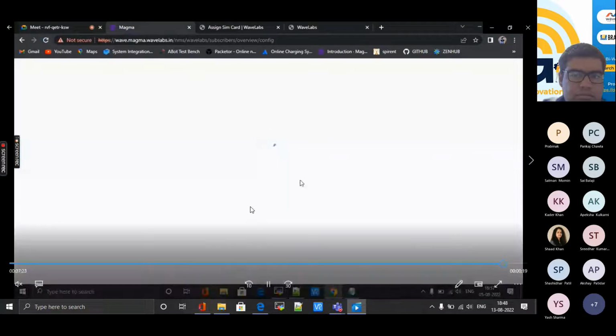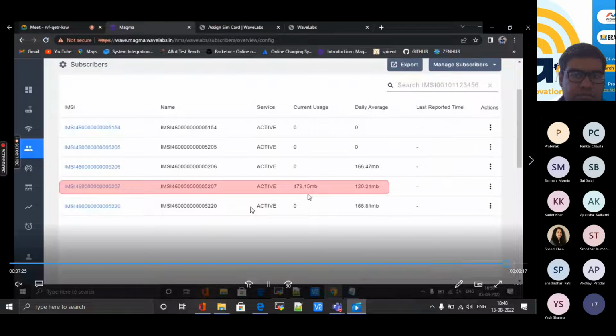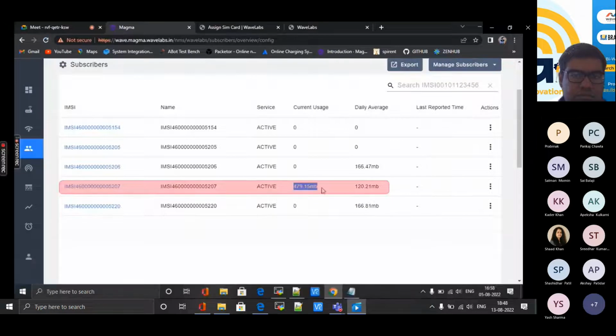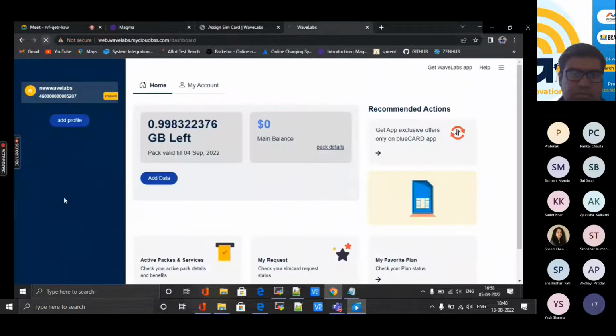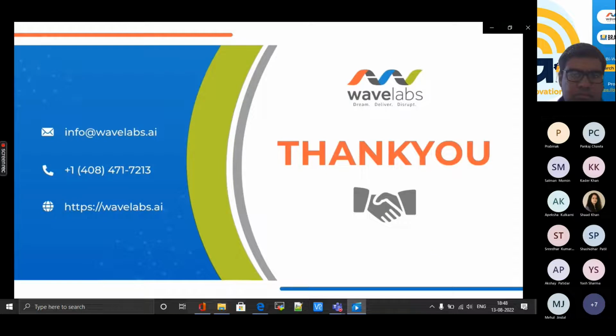Again, we refresh the NMS dashboard page. It shows 479.15 MB current usage, and then we refresh the Weblabs customer web page. So now you can see around 500 MB data is left. So now our billing is successfully happening. Thank you.